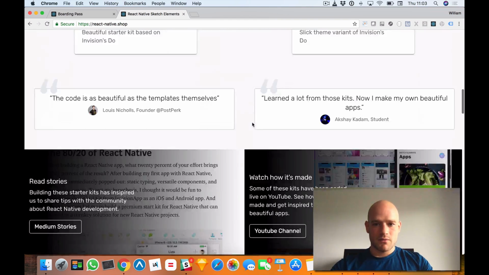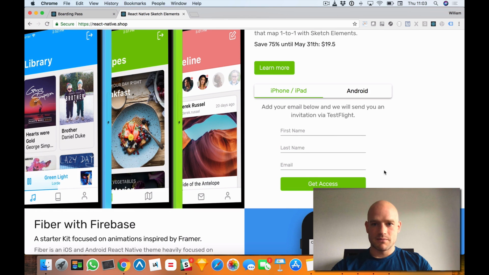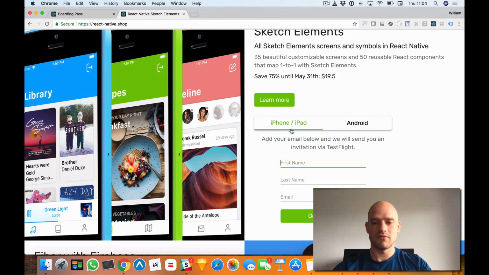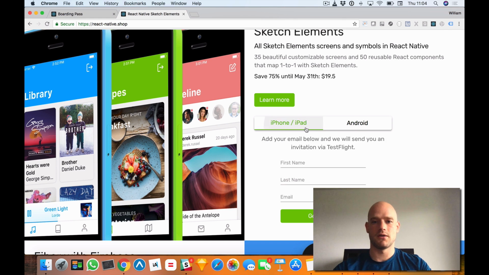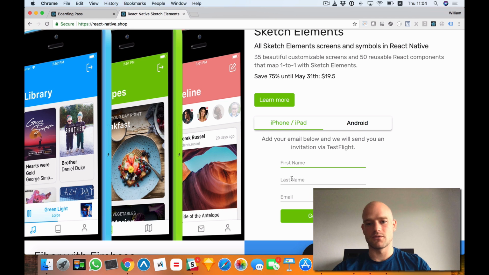The project I would like to do: I built this small widget that connects to the TestFlight API, so you can get a TestFlight invitation on iOS if you want to try a React Native, or actually any iOS app. And then I made this little widget if you're using Expo, so you have the Android tab with the QR code and the iOS tab with the form that connects to TestFlight.